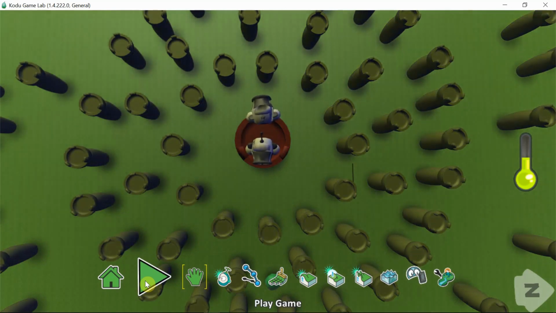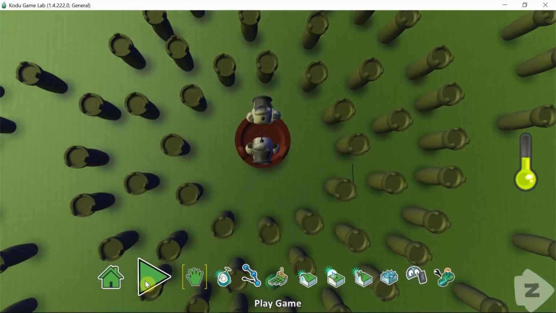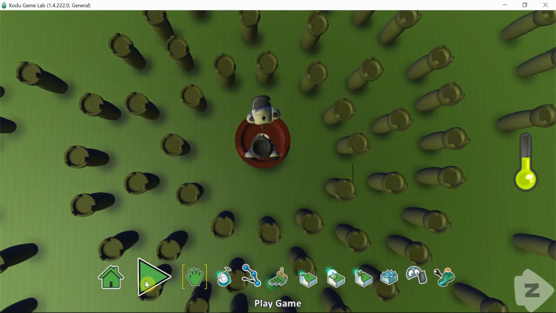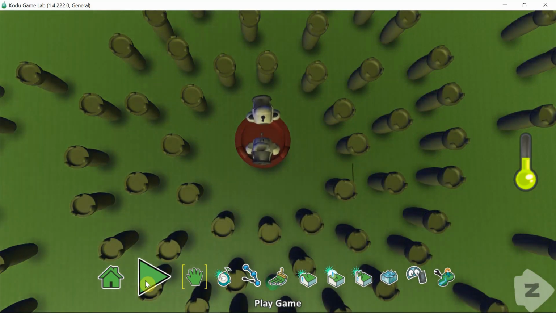So this is the very basic of Kodu which you have learned today, and as we move further, we will discover more features of Kodu. So develop this game, develop your logic, and surprise your friends.